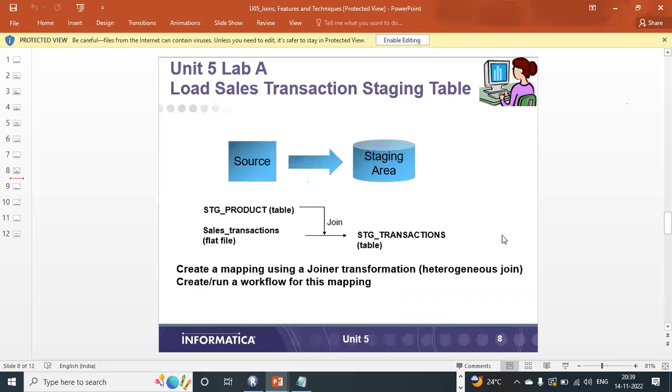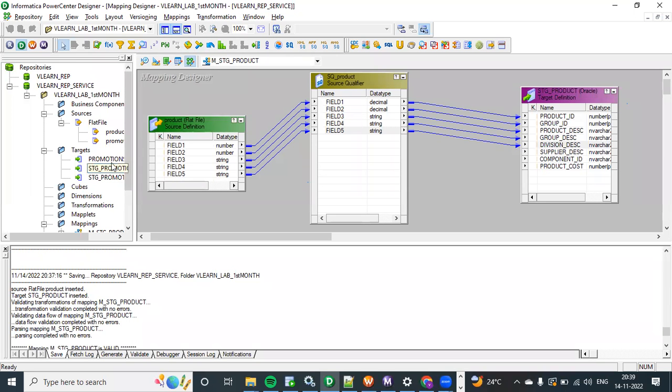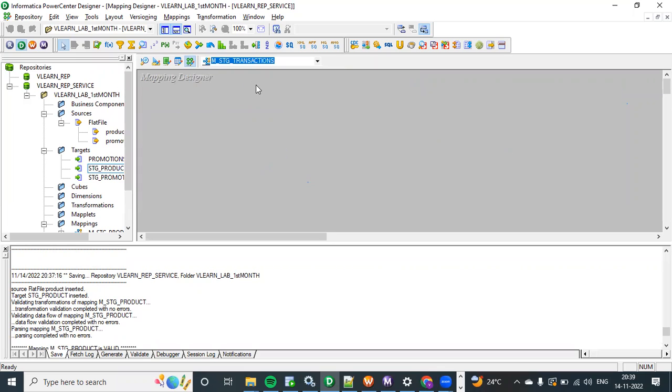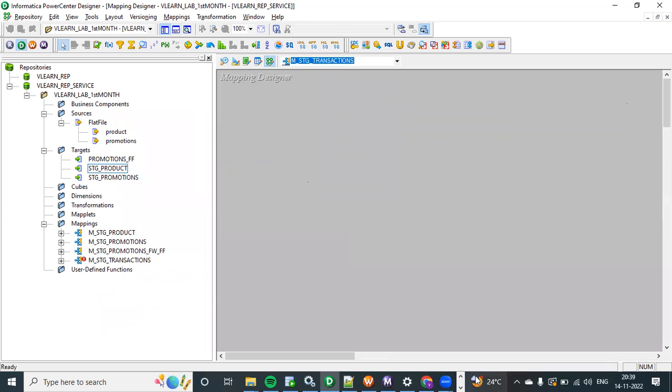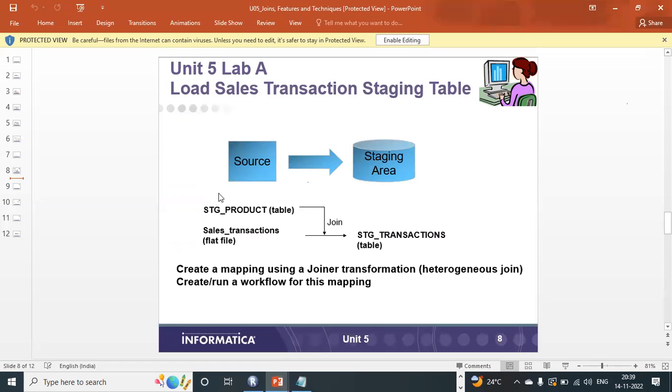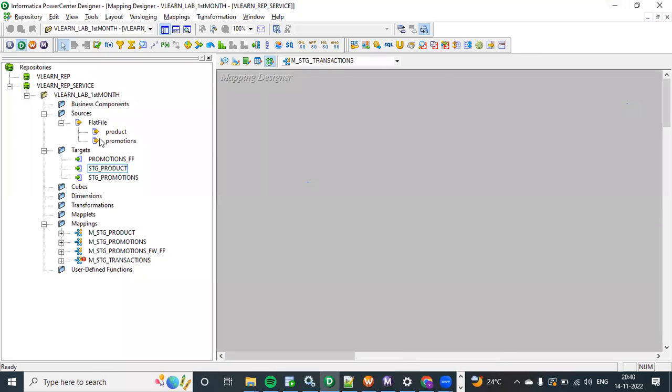So stage transactions, the first step is stage product, stage transactions fact file. So stage transactions. Now maybe you can see my table here. If you observe this, stage underscore product is a source. Sales underscore transactions is a source. Stage underscore transactions is a target. So what are my sources? Stage underscore product.